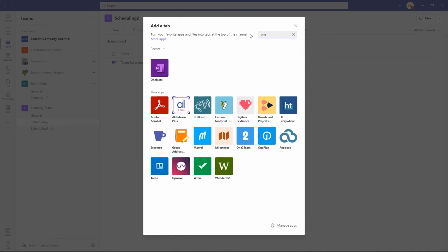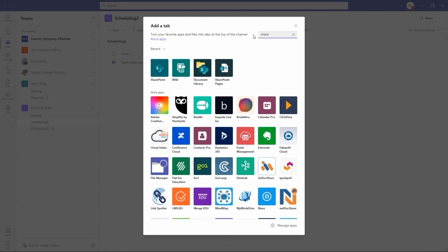And then we have OneNote. So here's OneNote. We can integrate OneNote right here. And so we can collaborate. We can either use an existing notebook or we can start from scratch. And then we can talk about SharePoint. And we have different SharePoint options here.